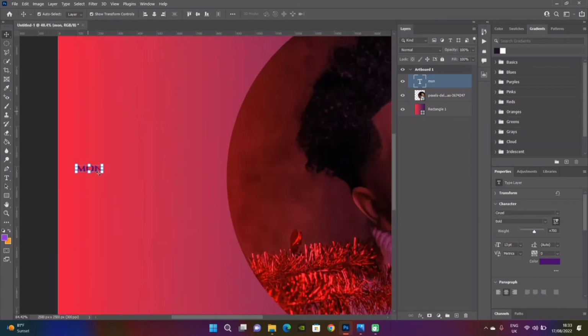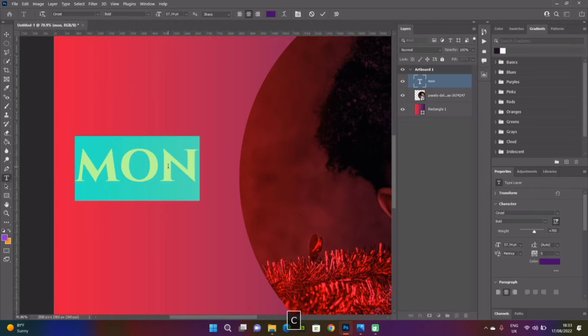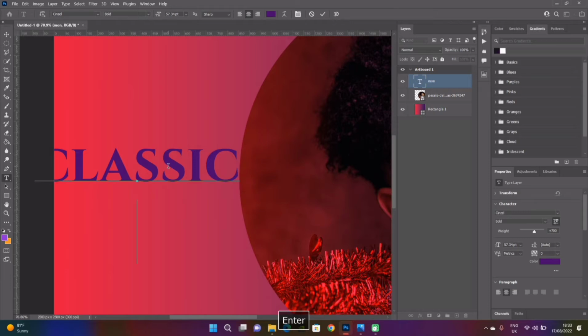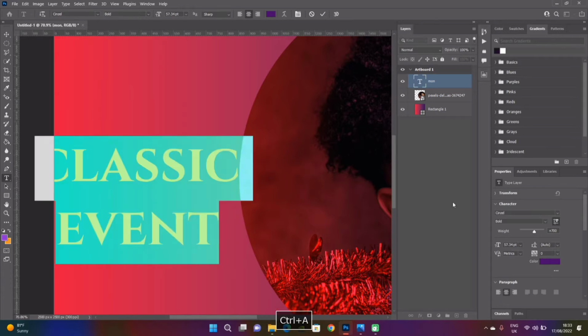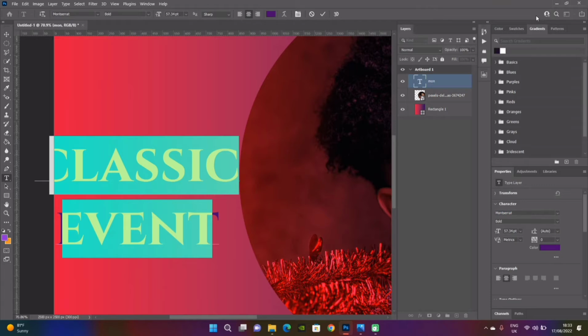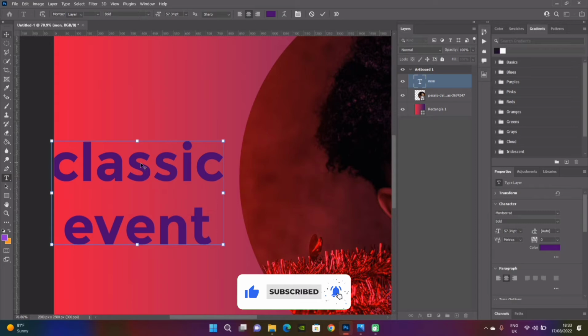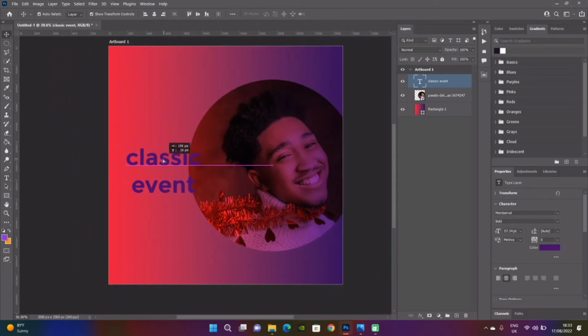Oh no, I've removed my text. Let's do that again. Sorry. Classic event. Okay, we highlight, then we go and check for our font again. Let's use this font. Okay, bold. Let me see how far. I think Montserrat is very okay.